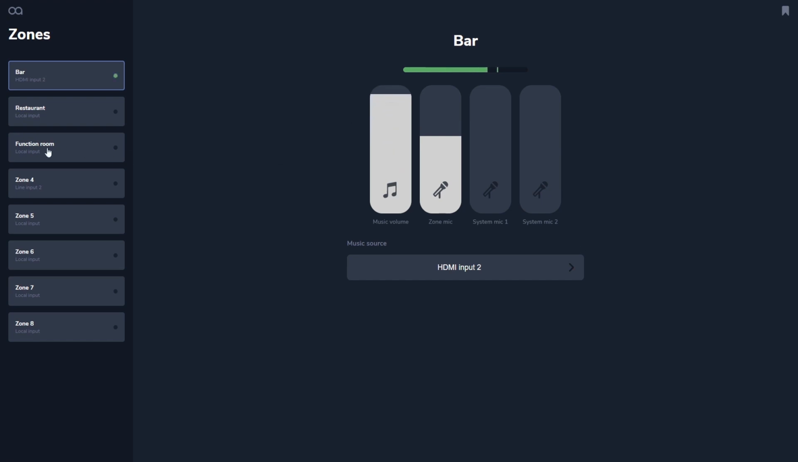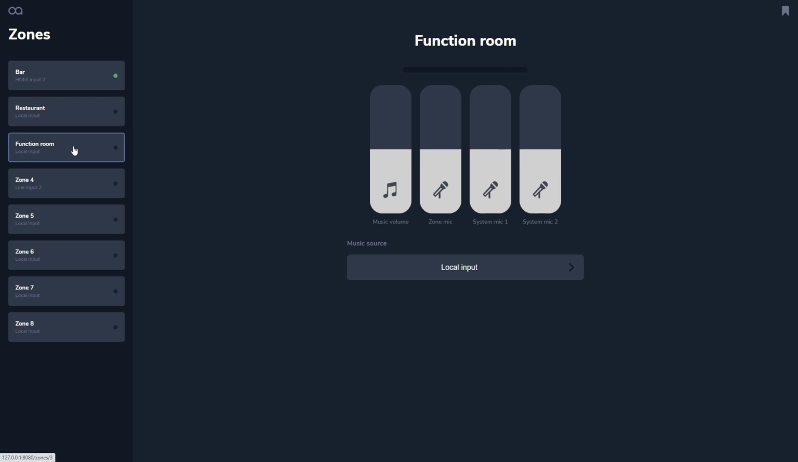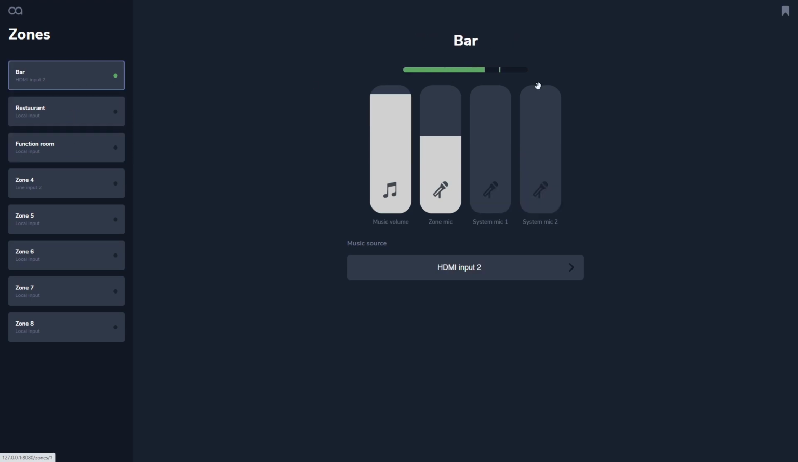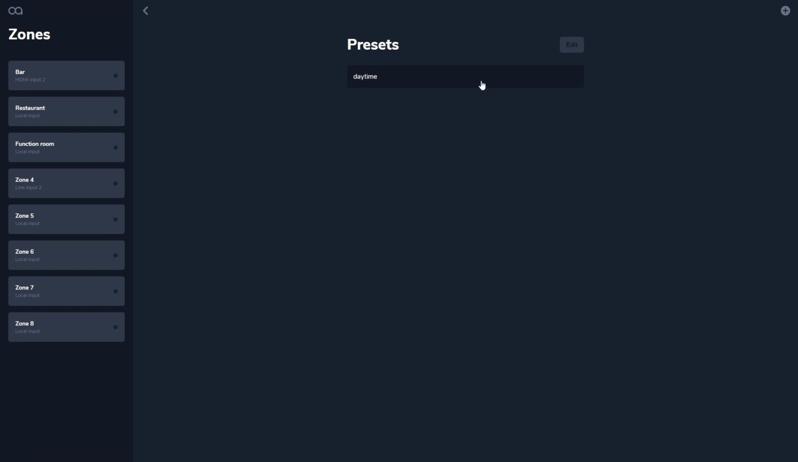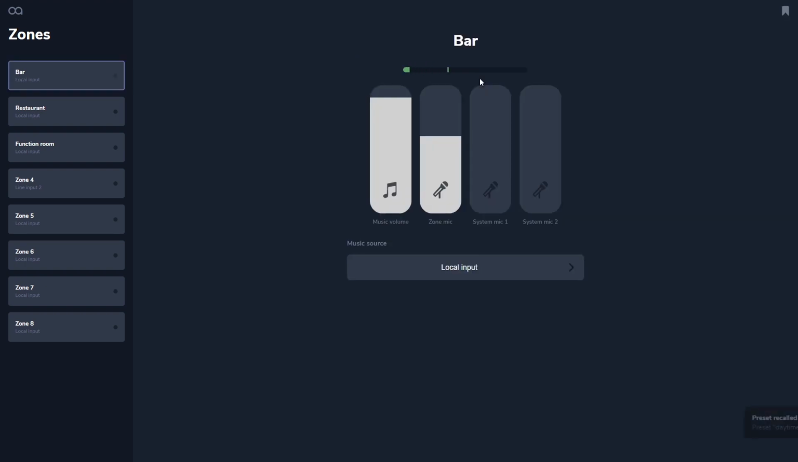Each of the named zones behaves in the same way, with their own independent controls. Presets can be created per zone on the bookmark page, which capture the settings visible on each zone page. These are triggered either manually from the list or by timed routines, which we'll look at in a moment.